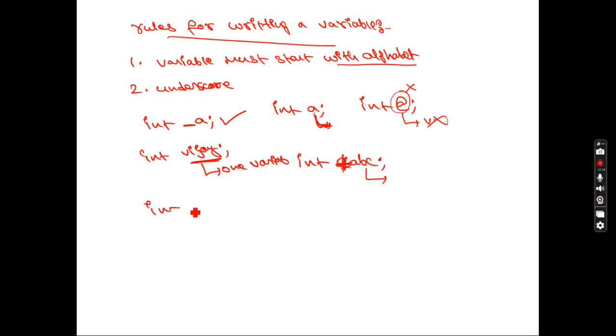So if I write int A, B, C, now tell me how many variables are there? 3 variables. The comma is a separator. So this is the first variable, this is the second variable, this is the third variable. How many variables are created here? 3.